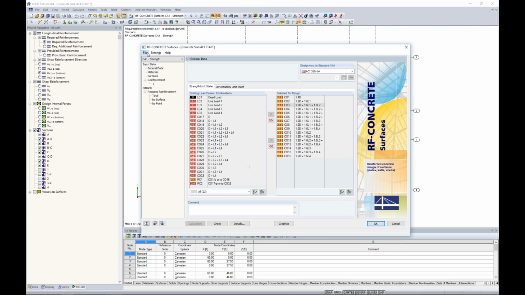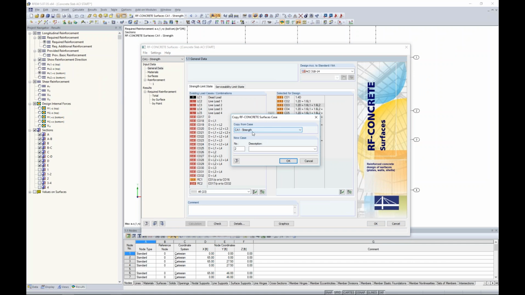So for this option, I'm going to choose copy case. And what the program's going to do is it's going to copy my strength load case, and I'm going to rename it strength and service with some basic reinforcement. So now I'm going to design for both strength and service, and I'm also going to take into account some basic reinforcement design. I click OK.